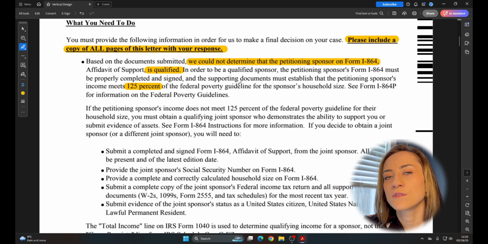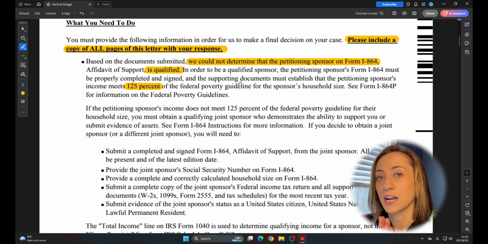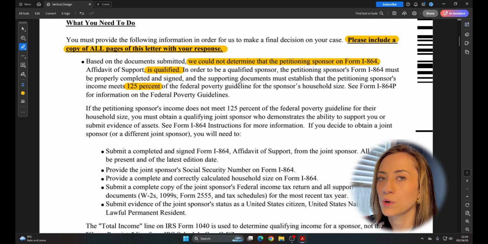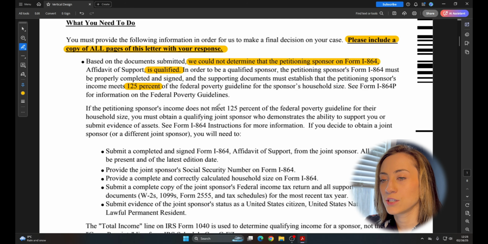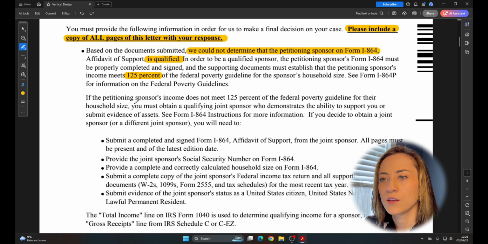So just in this first paragraph, plus the information that I just told you, you may already have figured out what the issue was exactly with your form. So look back at your I-864 form and see if your petitioning sponsor's income is close to or just below or barely above the guidelines. They do then tell you that if the petitioning sponsor's income is not enough, you must obtain a qualifying joint sponsor or, as they say, submit evidence of assets.